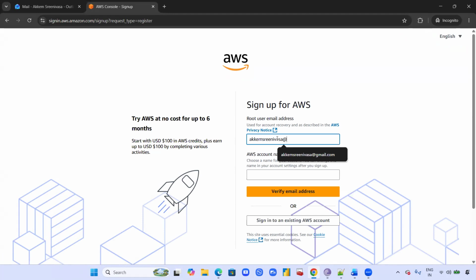at hotmail.com. For creating the AWS account, I created a separate email ID. This is only for creating the AWS account. Okay, for the username I am giving Akkem Sreenivas. Click on verify email address.